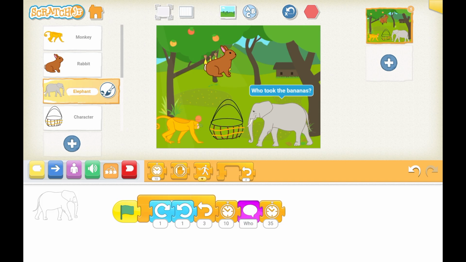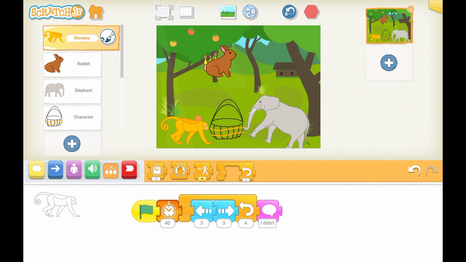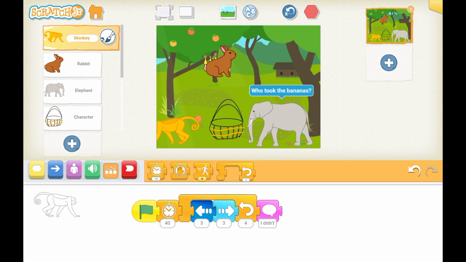Next is the monkey. He's moving, but the monkey's movements, I think, are a little bit too much because he's going to the other end also, so I'll give him this place. Now let's look again. The elephant moves and he says who took the bananas, the monkey goes forward and backward because he's going to start talking now. So just to get some attention, he says I didn't take them.